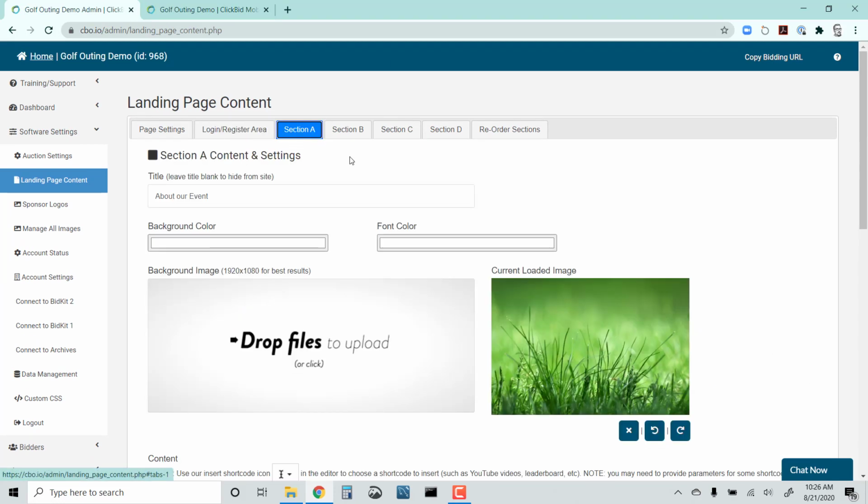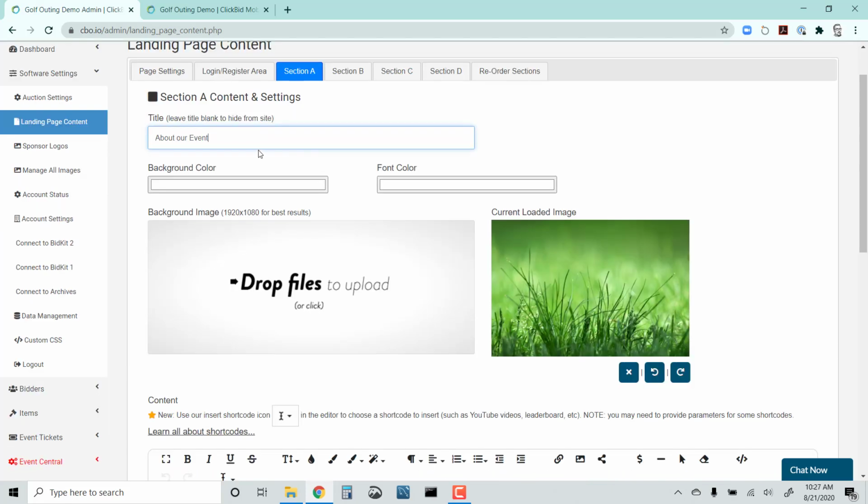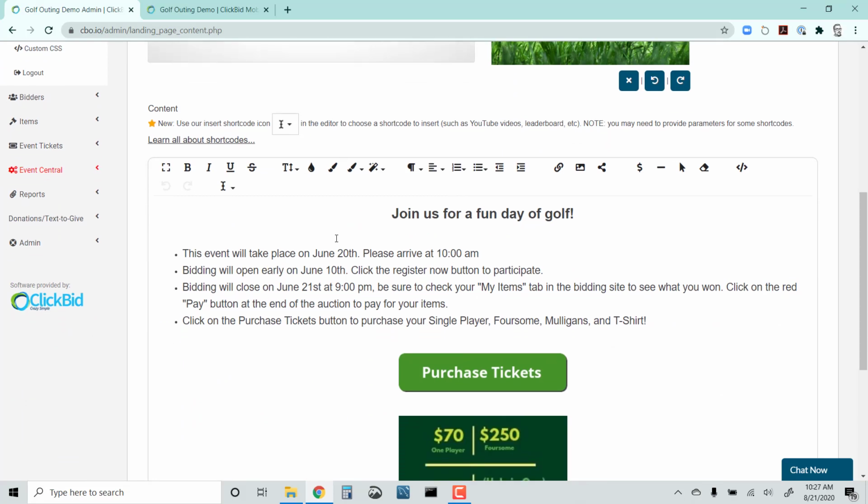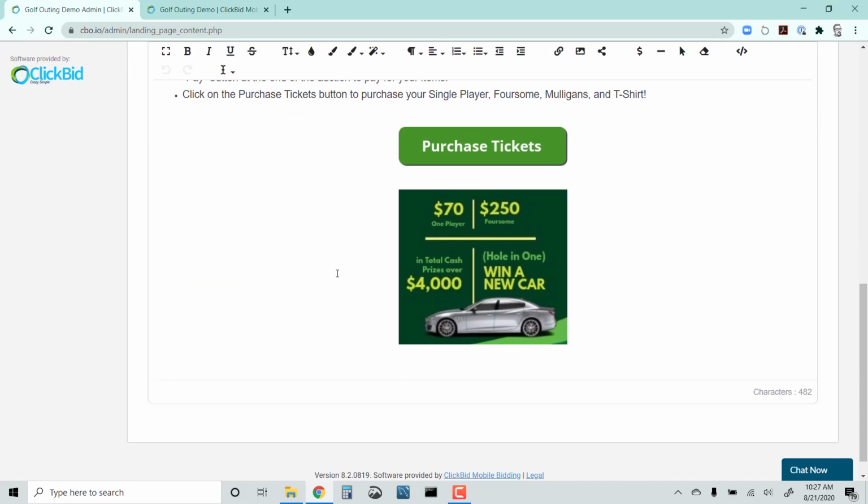So lastly, I want to show you section A, which is similar to B, C, and D. You can give it a title. If you leave the title blank, we'll hide that section from your landing page. And then you can change a background color and a font color. You can also upload a full screen image that goes in as wallpaper, similar to the banner area. And then you have a content area. You can go ahead and drop in any kind of content you want. You can put pictures in.